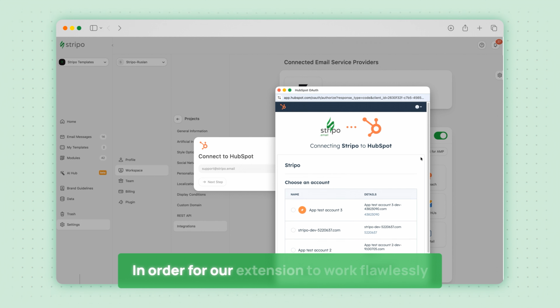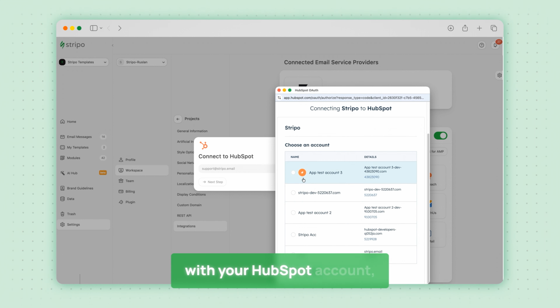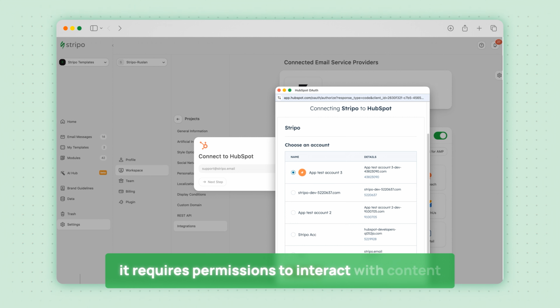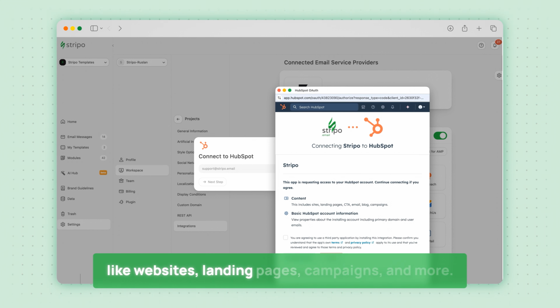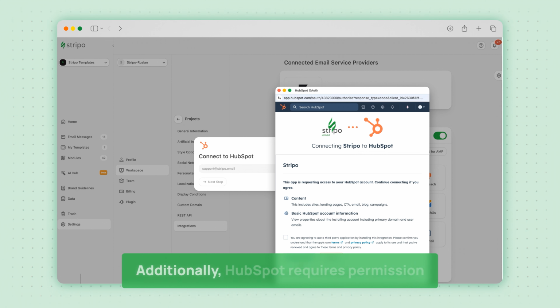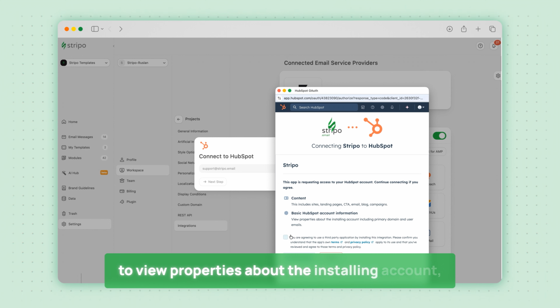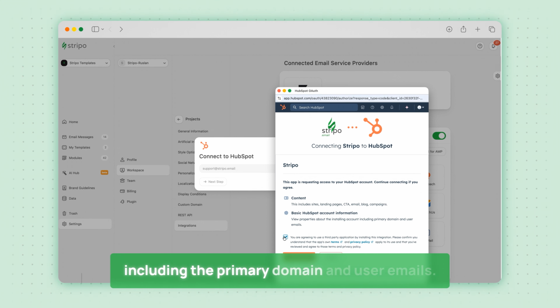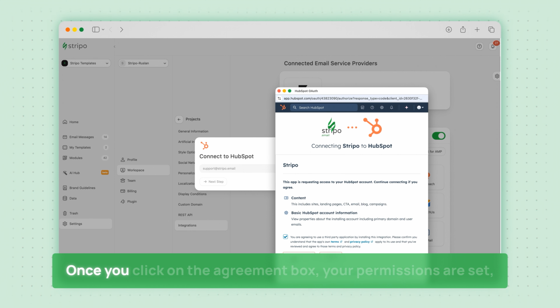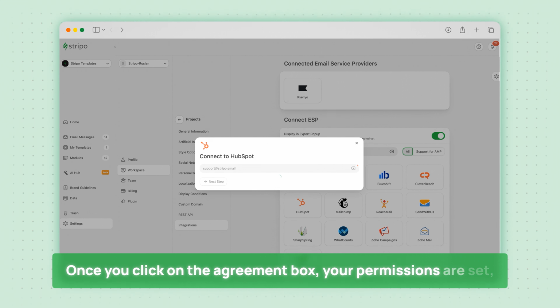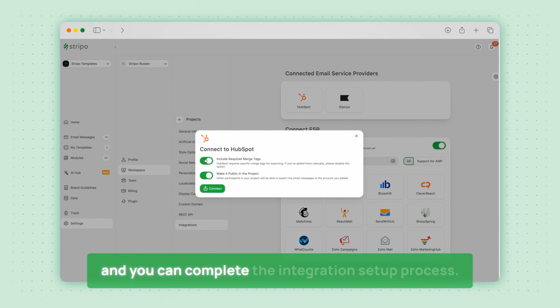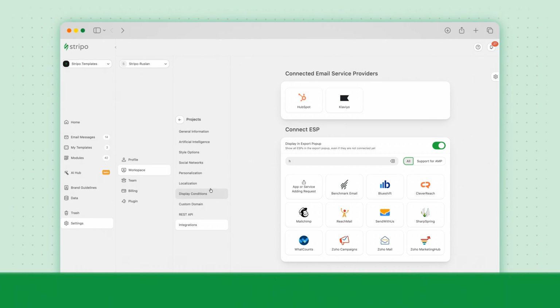In order for our extension to work flawlessly with your HubSpot account, it requires permissions to interact with content like websites, landing pages, campaigns, and more. Additionally, HubSpot requires permission to view properties about the installing account, including the primary domain and user emails. Once you click on the agreement box, your permissions are set, and you can complete the integration setup process.